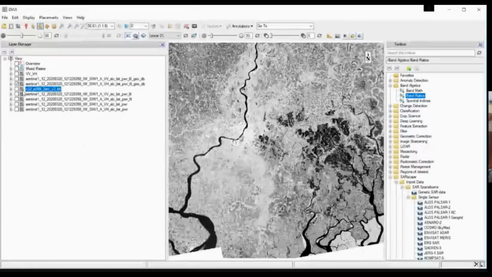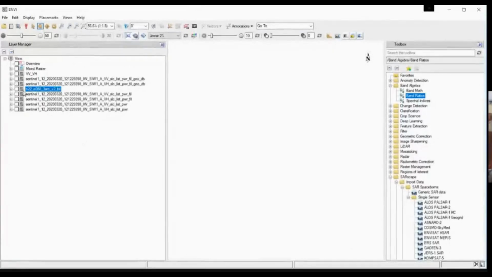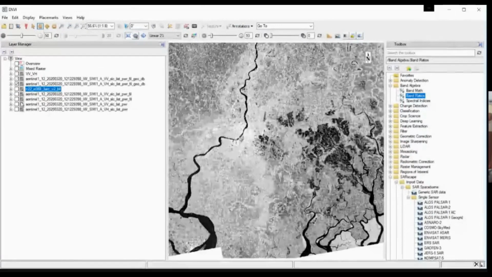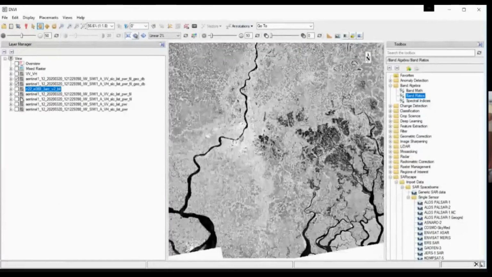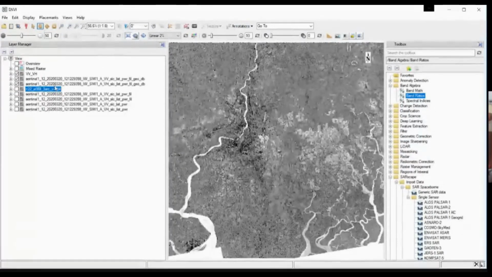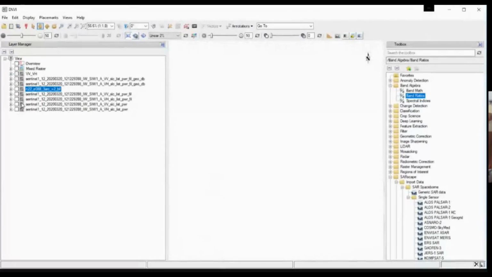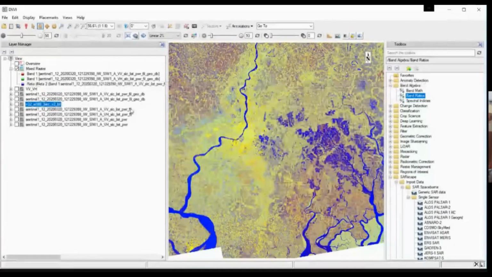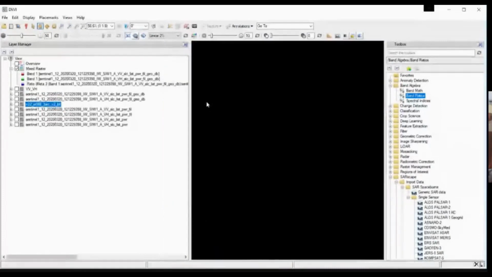I already created the ratio file, that is this one. So these are the three files which are actually required to create a radar composite. I already created the radar composite. If you want to see it, this is the radar composite. It is actually a combination of three bands.